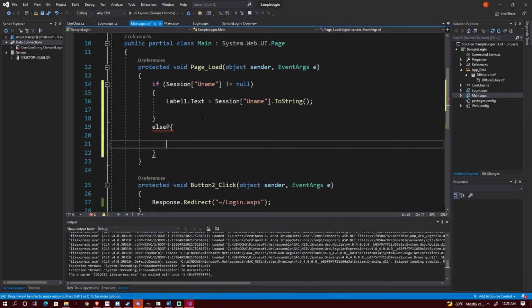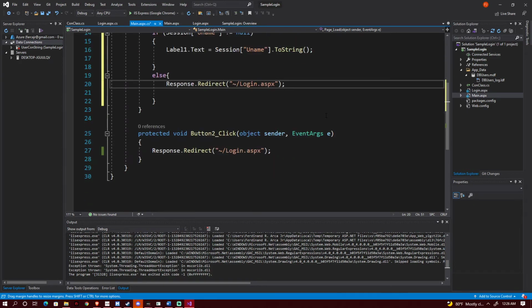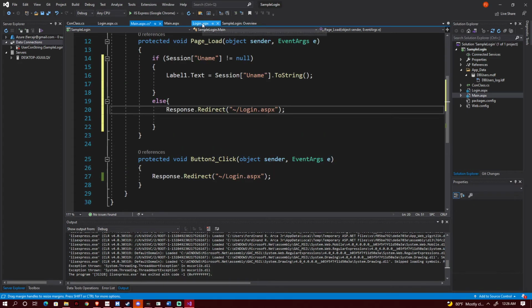If, however, no one is logged in, then what it will do is go back to the login page. It will redirect you directly to the login.asp.